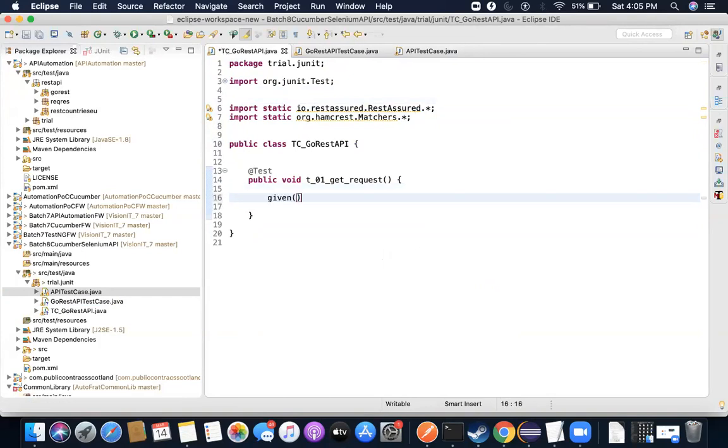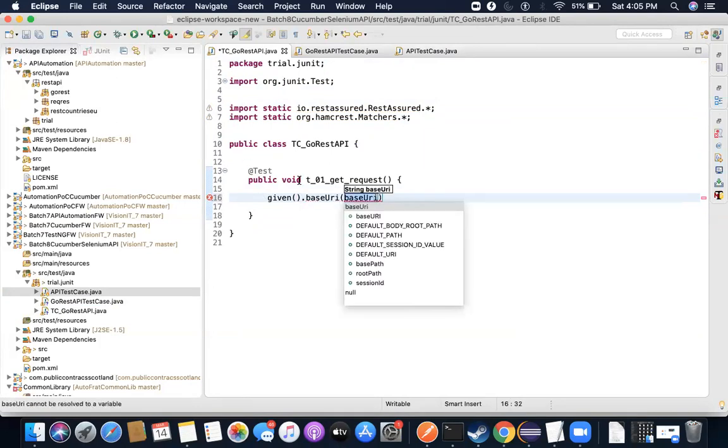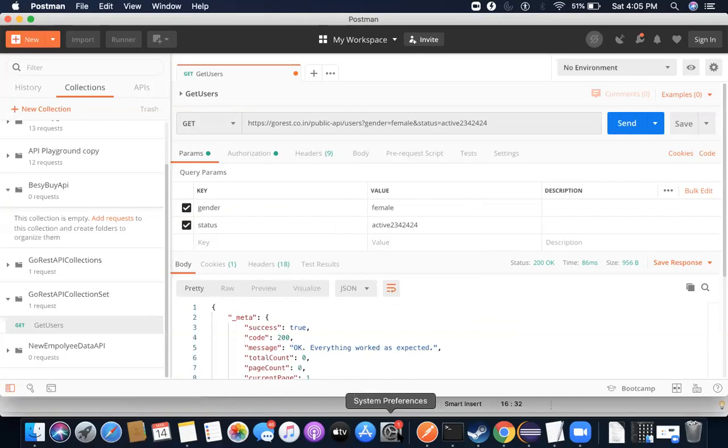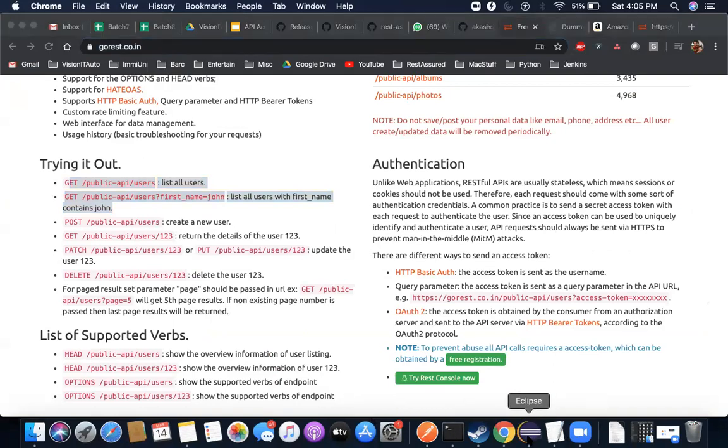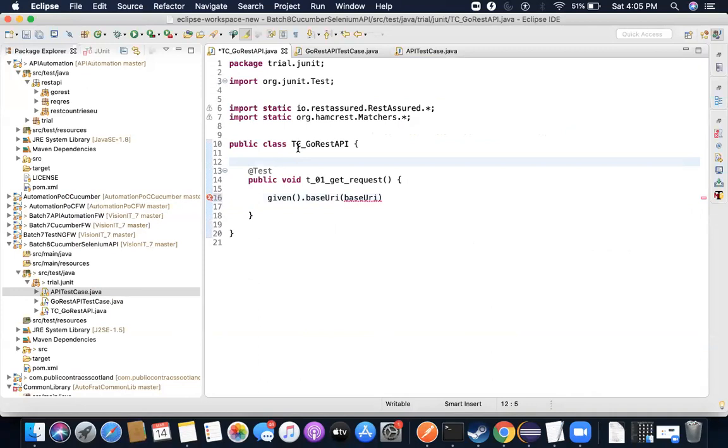First is given dot base URI. Dot base URI. What is base URI? The name of the server. So in our case, name of the server is this. You can fetch it from here. This is the name of the server. So I will go back. I will create it at the top so that I could reuse it.